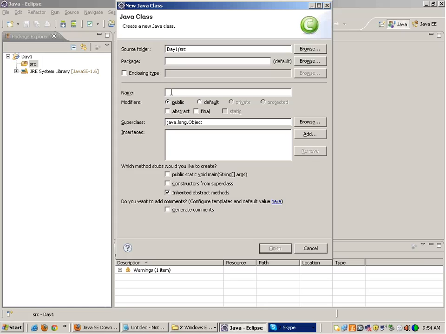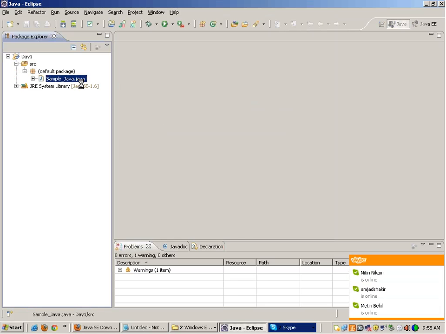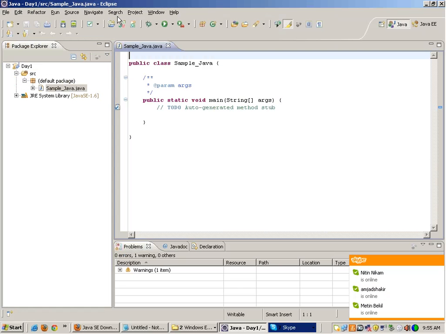You just give the class any name. I'll write over here sample underscore Java, click on the checkbox public static void main, and finish. So you will have a Java file generated under the source folder. This is your first Java file.